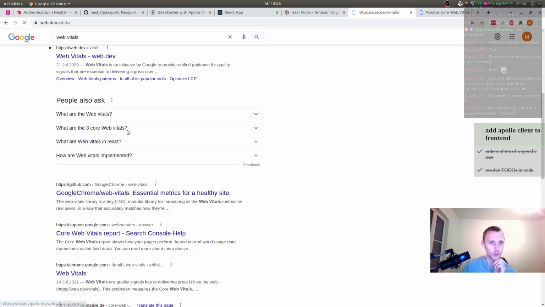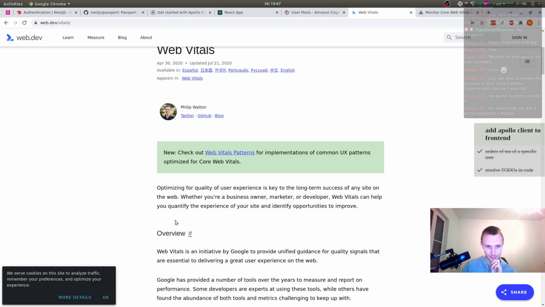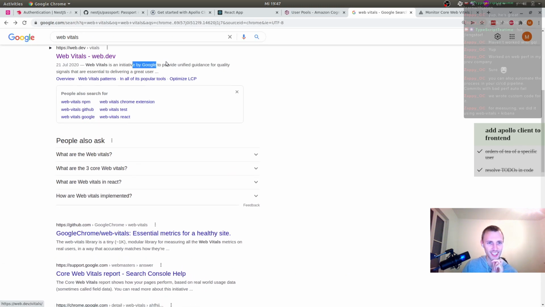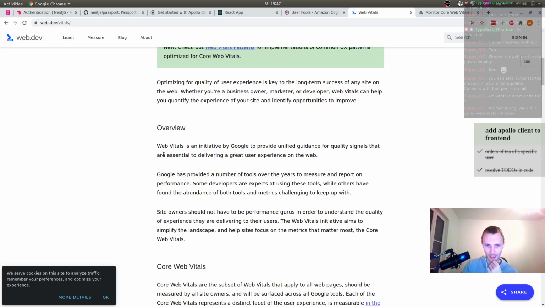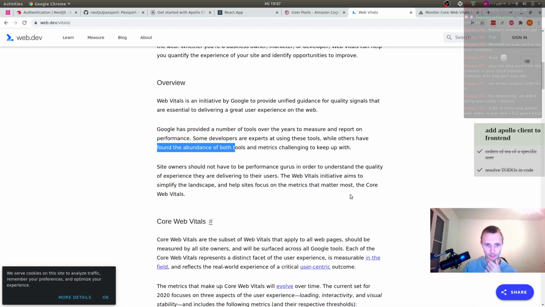That's cool. Web Vitals is an initiative by Google to provide unified guidance for quality signals that are essential to delivering a great user experience on the web. Google has provided a number of tools over the years to measure and report on performance. Some developers are experts using these tools, while others have found the abundance of both tools and metrics challenging to keep up. Cool. Love to now edit Web Vitals.